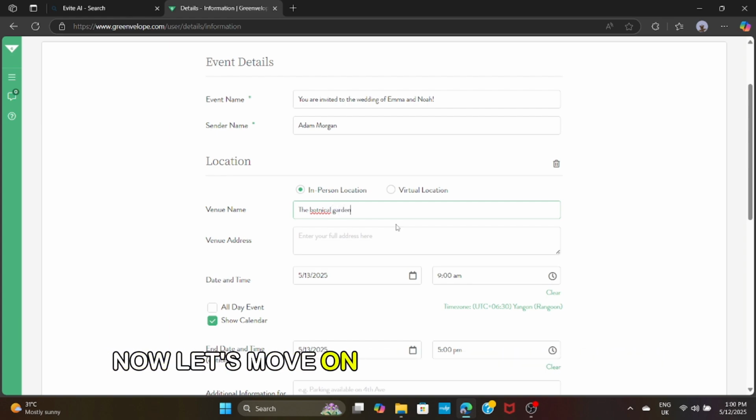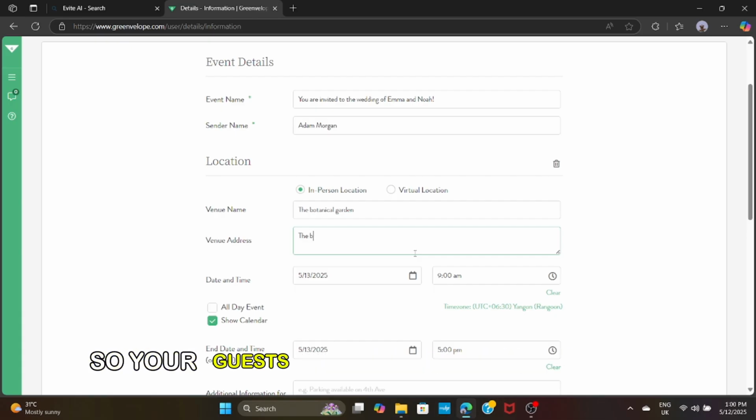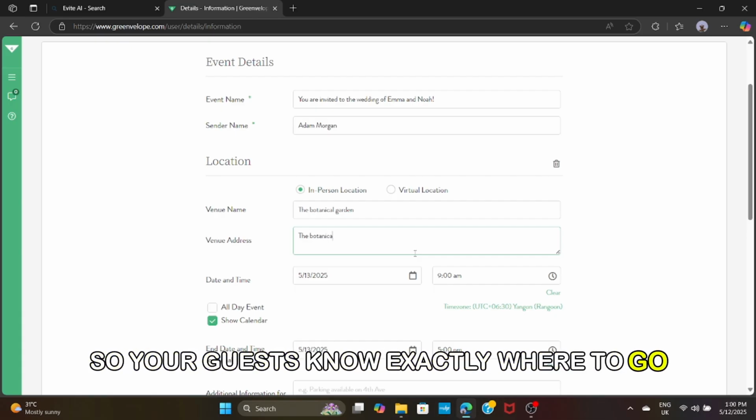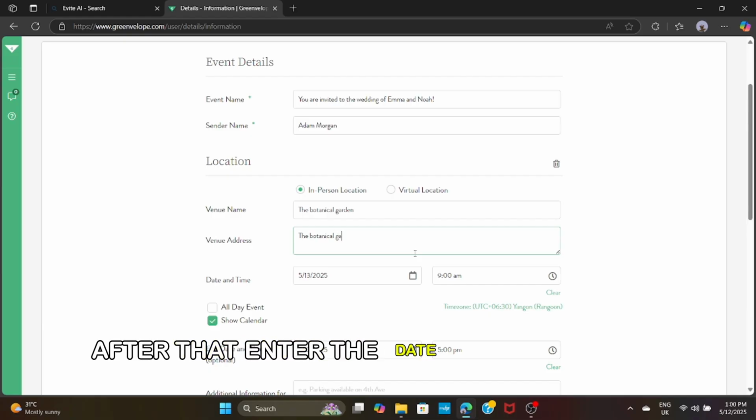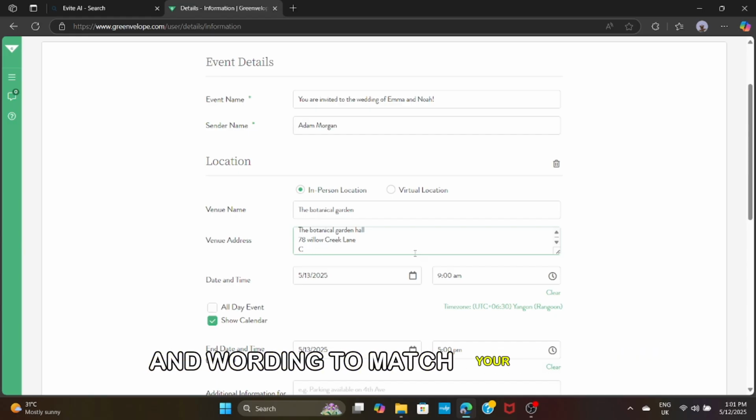Now let's move on to the venue details. Type in the name of the venue, like the Botanical Garden Hall. Then add the full address so your guests know exactly where to go. After that, enter the date and time of the event. For example, Saturday, June 9th, 2025. Ceremony starts at 5 p.m. You can adjust the format and wording to match your style.